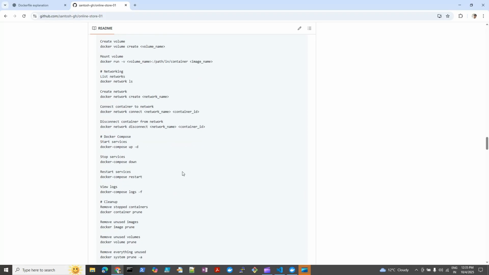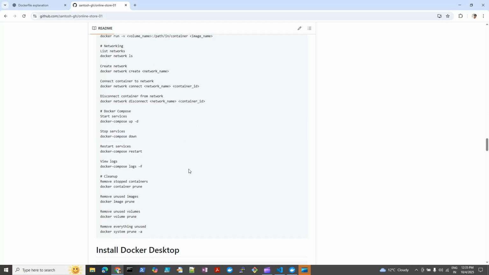And similarly, to run the microservices or the containers together as an application, we can use Docker Compose commands. The different Docker Compose commands are like docker compose up and docker compose down.